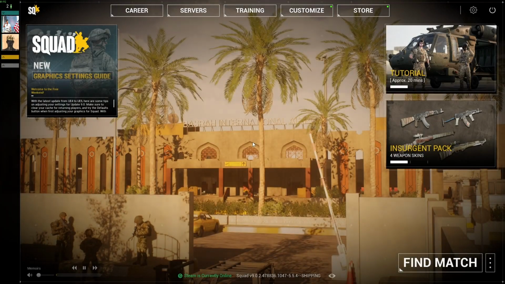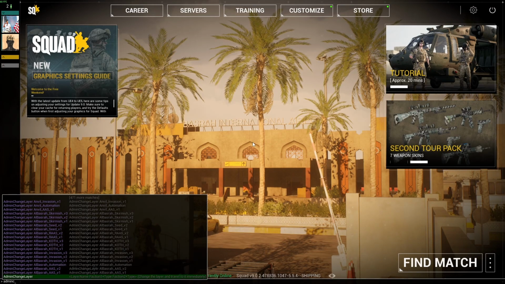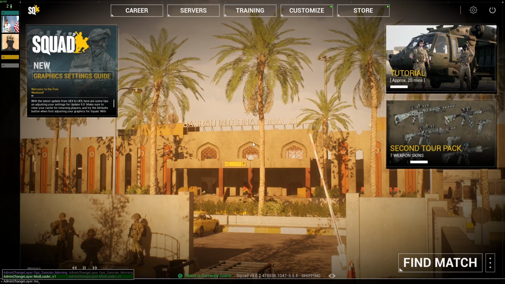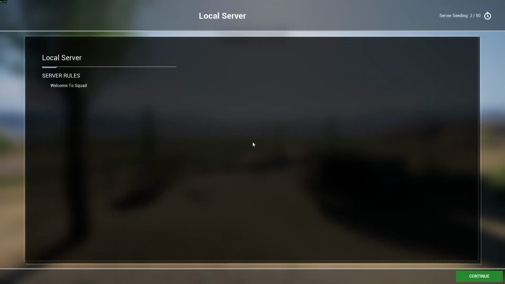And once you've done that, you're going to go ahead and reload back to Modloader v1 and let it load up again. Now, if you're on a server, then you don't need to do this step. You don't need to exit back to main menu. Just change the layer to anything. It doesn't really matter. Just roll the layer.